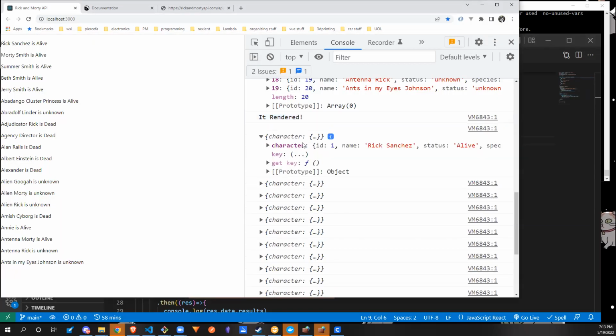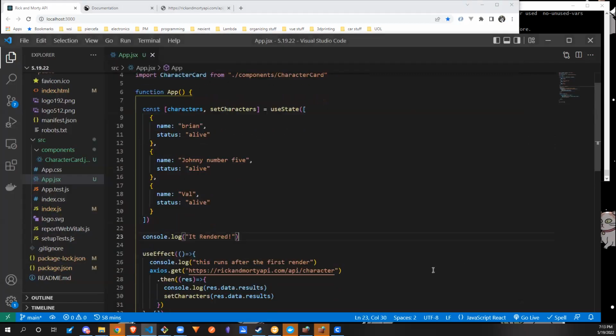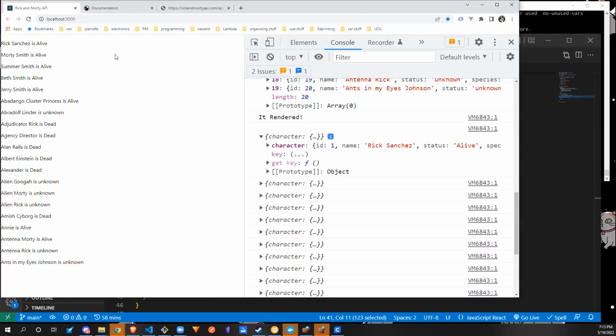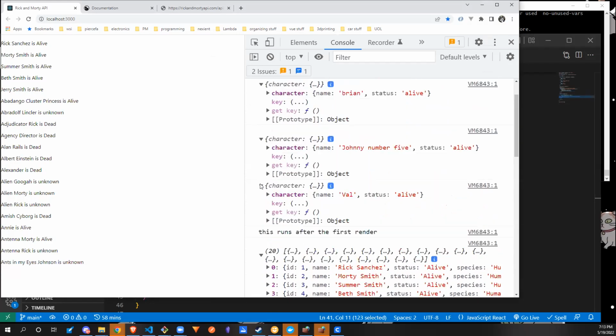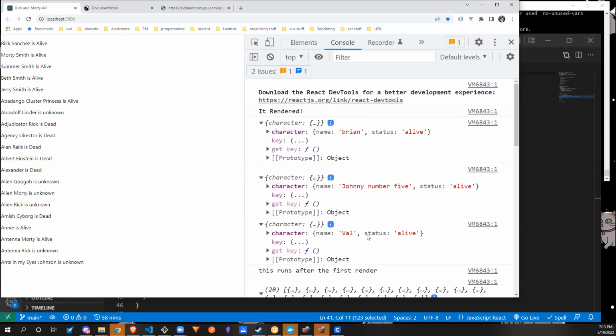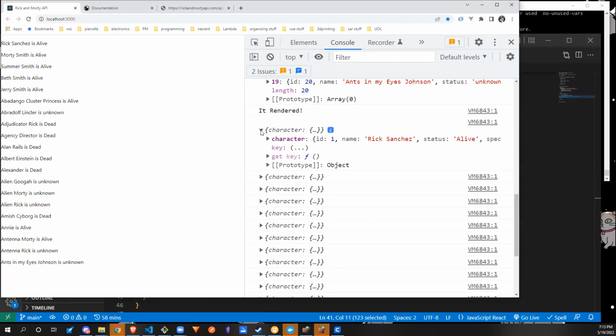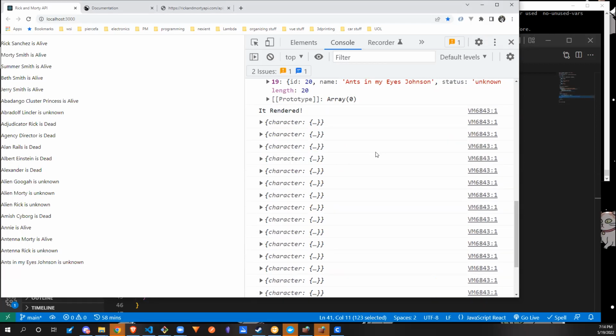And then it opens up and it runs this code down here. It maps over characters and throws out all of your characters with the correct information. So it deleted everything that was up here, Brian, Johnny number 5, and Val, and it replaced it with Rick, Morty, Summer, Beth, and Jerry, and so on, all the way down to Ants in My Eyes Johnson.